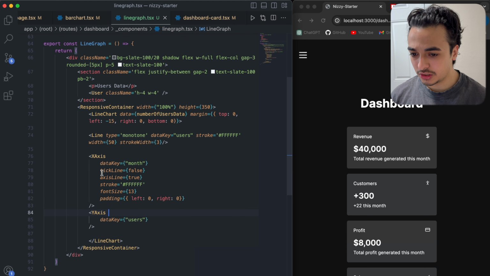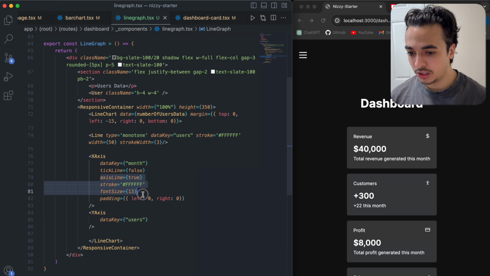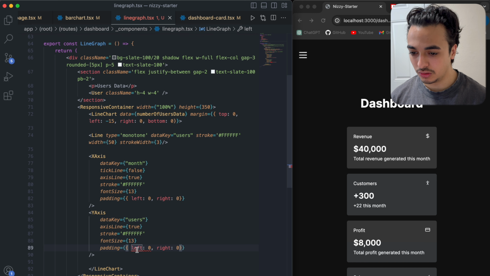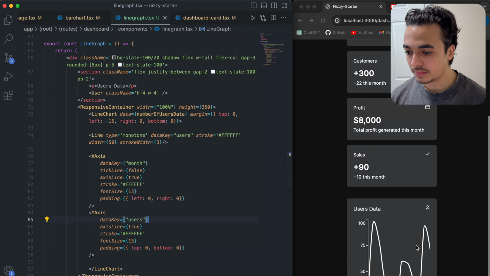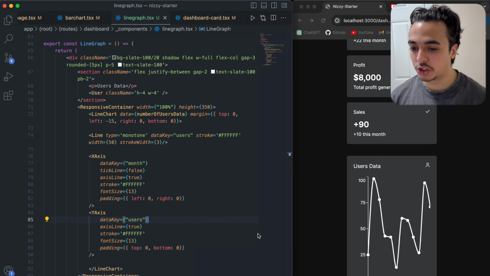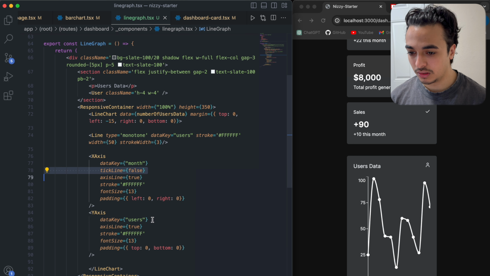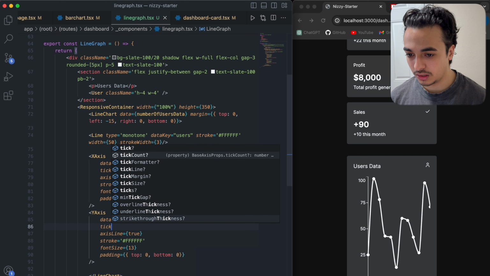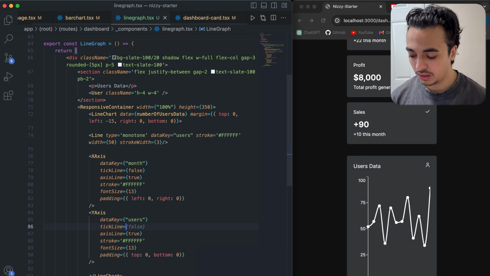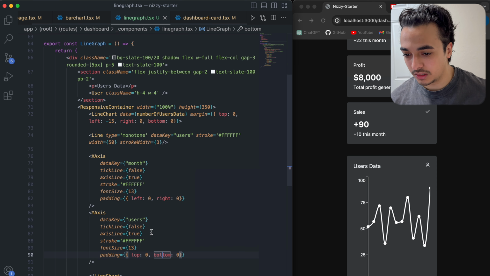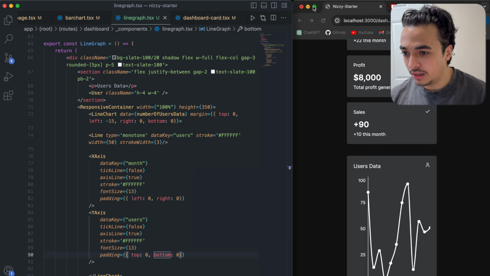And so we can basically just copy everything else. It's going to be the same thing. So axis line, stroke, and padding. But the padding will be different because we're on the y-axis. So let's do bottom and top. Just like this. And you can see already it looks much better. And actually, we forgot to do the tick line. So let's do that one. I'm actually going to do tick line like this. And if equals to... I hate how it automatically does that, but I don't know. Anyways, you can see it looks much better.